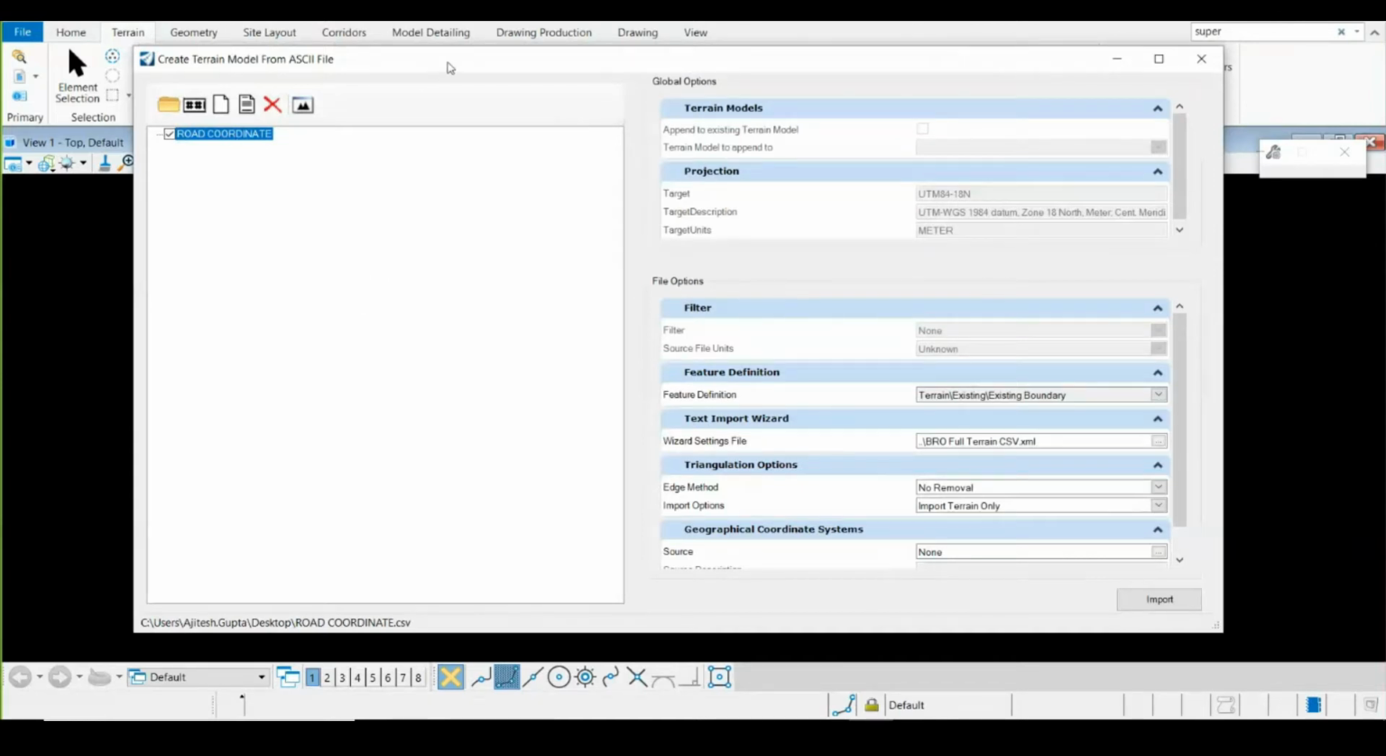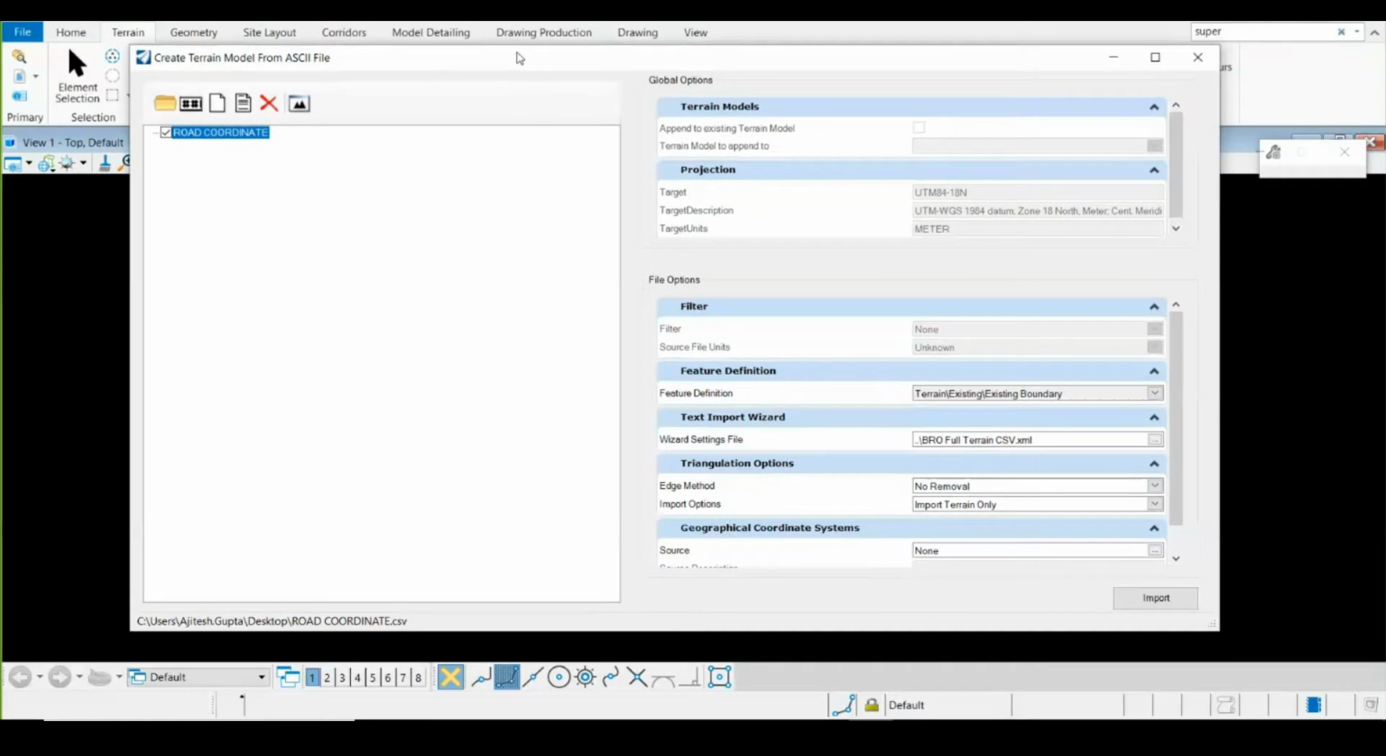So this is the create terrain model from ASCII file window. Just focus on the left hand side, the right side will come later on. There is the file which you have loaded, if you can see the check mark over it. And before moving ahead, we need to create a setting file. Basically, what is your setting file? The setting file is your ready-made setting file for your survey data to analyze and to map it.